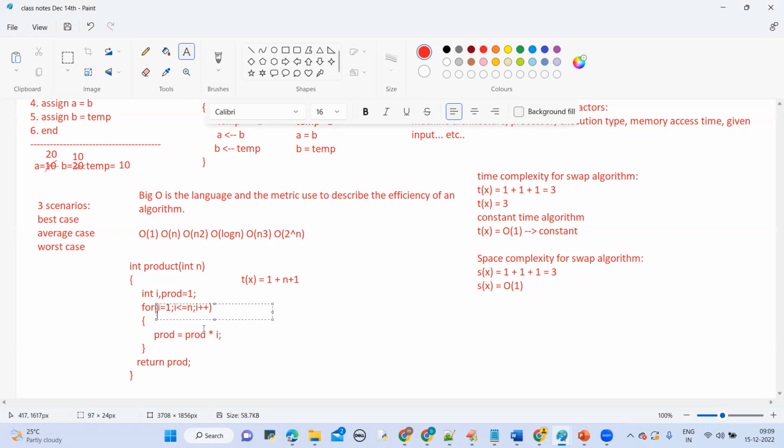That means the loop is repeated for how many times? N times true, 1 time false. Yes or no? And inside this statement, prod is equal to prod into I is there, right?